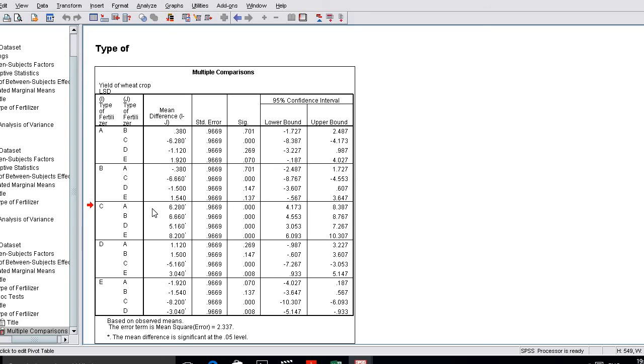Hope you have understood how we have to perform this practical on the software SPSS.